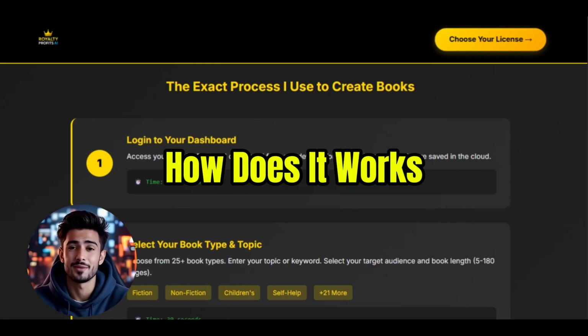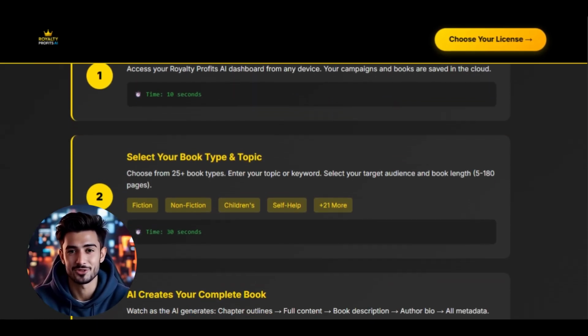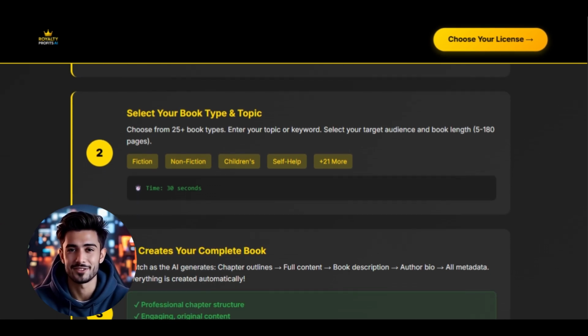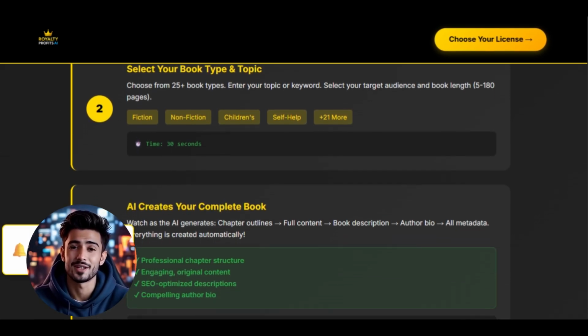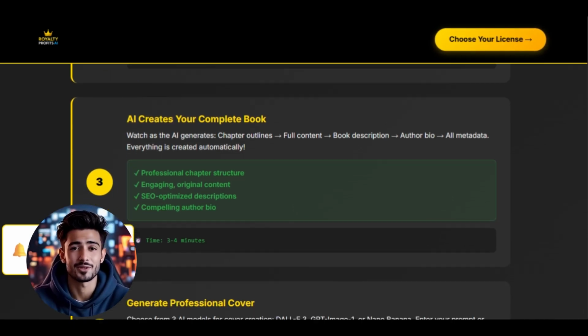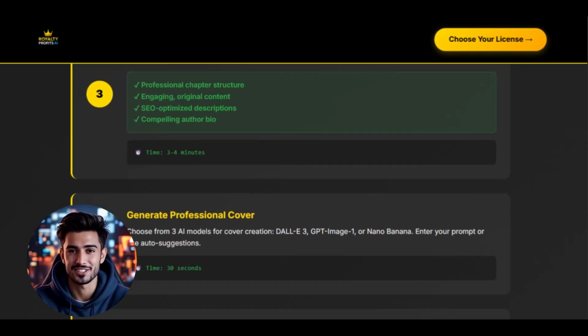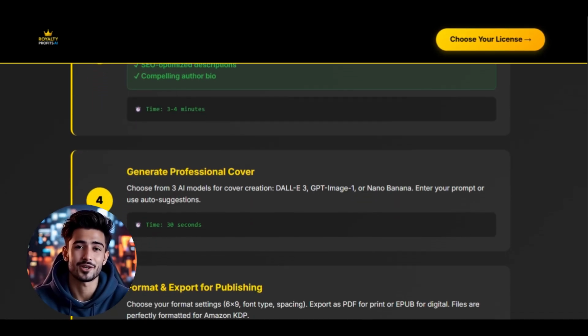Getting started with Royalty Profits AI is incredibly simple. Everything happens inside a clean, user-friendly dashboard that's accessible from any device. Once you log in, you'll find all your projects and campaigns securely saved in the cloud, meaning you can pick up right where you left off anytime. The platform doesn't require any installation or special setup. Just log in and you're ready to start creating.